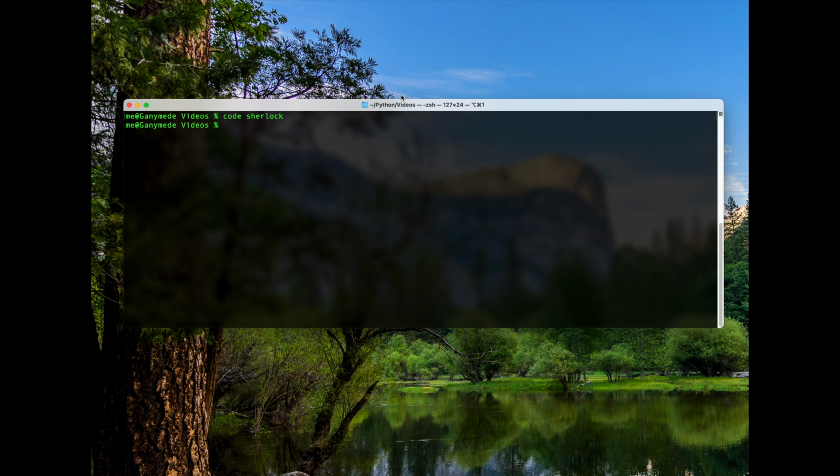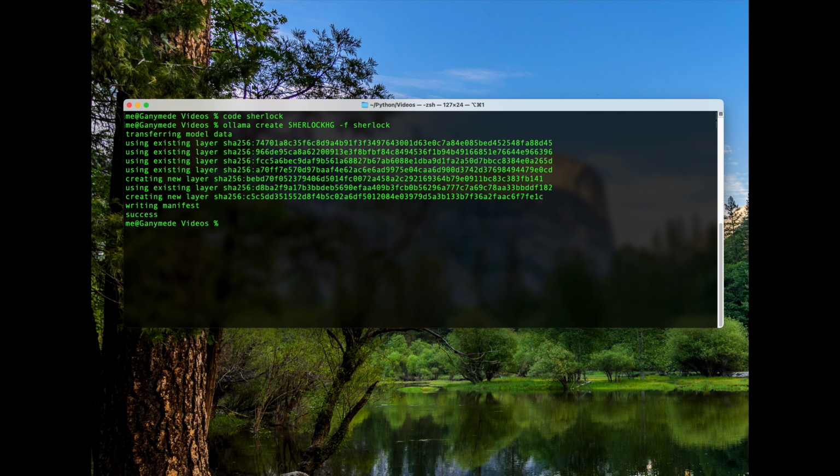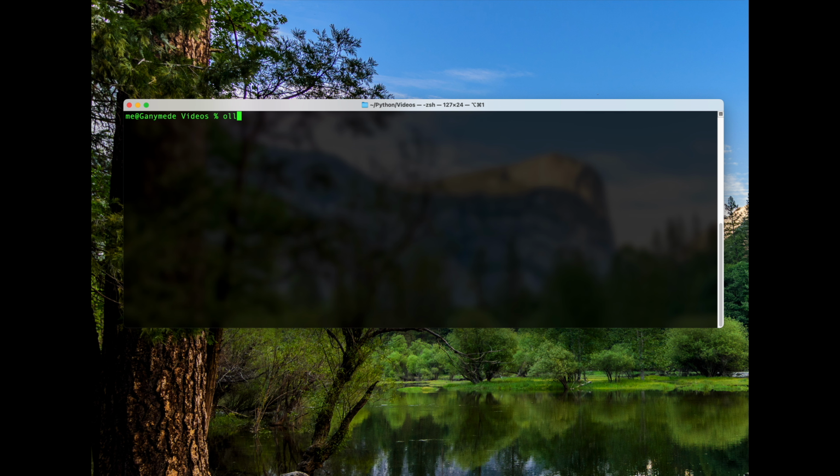Close that. Now let's create a new model. I'm going to create Sherlock HG -f using the same file. And we've already got that, so let's clear that and let's do ollama run Sherlock HG.